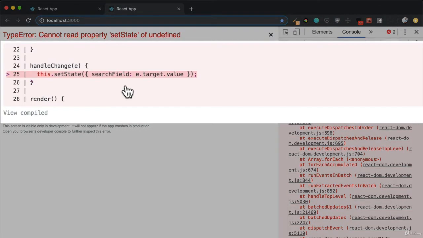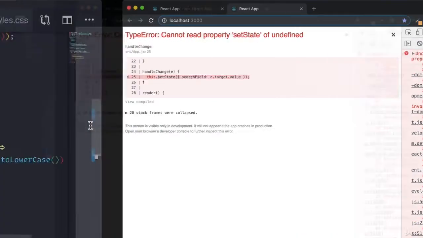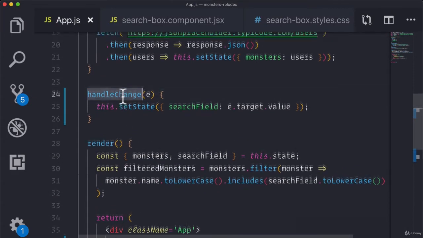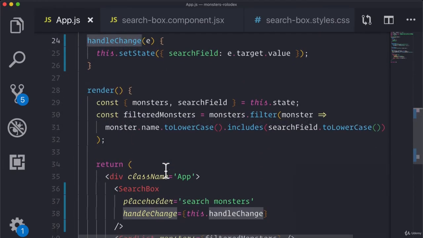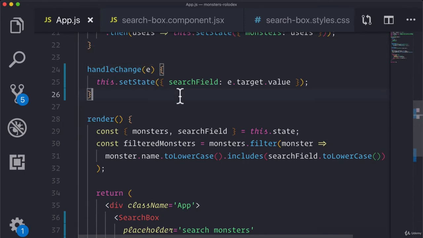Well, why is this? Well, this actually has to do with the way that functions behave in JavaScript. When we put handleChange on our app, all it knows is that if we say this.handleChange inside the context of our app, it points to this function. But it doesn't actually set the context of this. The reason for this is because JavaScript by default doesn't set its scope of this on functions. You have to actually explicitly state what context you want this to be.